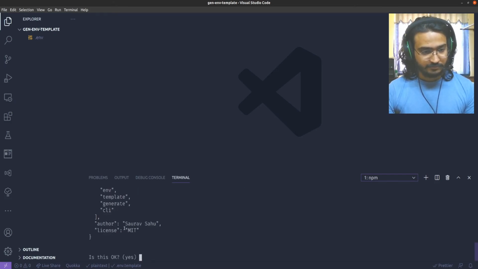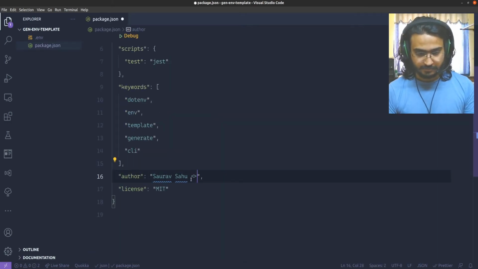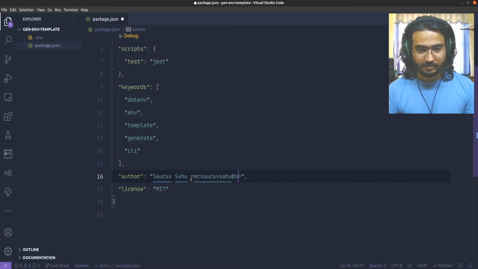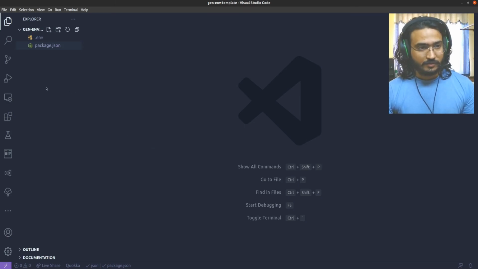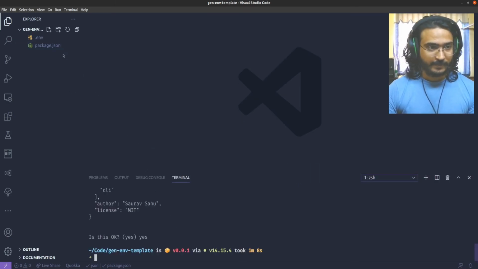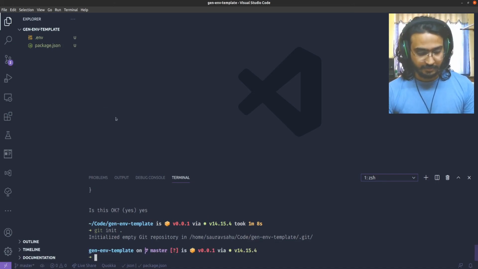So this is the file that's going to get written. Looks fine. There's one thing I want to change, which is the author. I'm going to put my email just in case somebody wants to use this. Cool. So now we have our node project, and yeah, let's init git as well, so we can add.